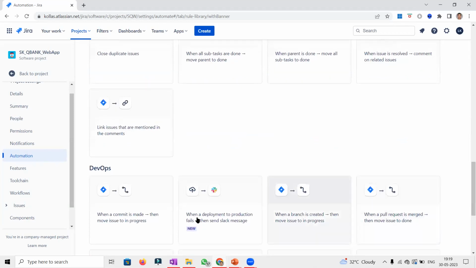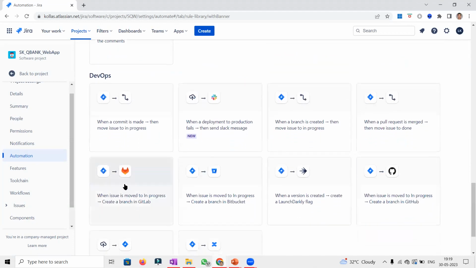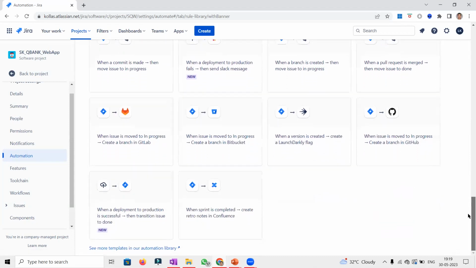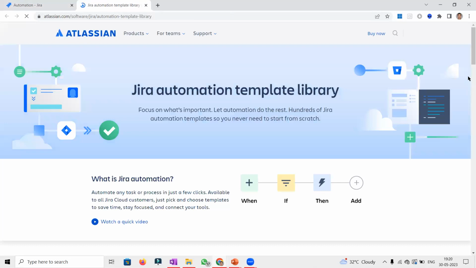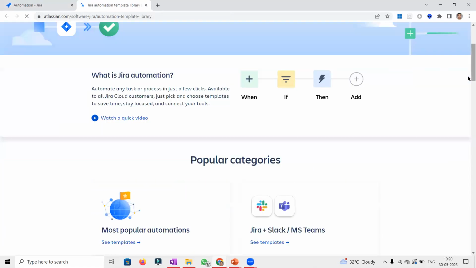In the same way, we have integrations with Slack, with DevOps branching when the pull request is merged, with GitLab and GitHub, and the integration with the Atlassian tools. Everything is there, and many new templates are launched every now and then by the Atlassian team. So we can take a look at it, and make use of these categories as required.